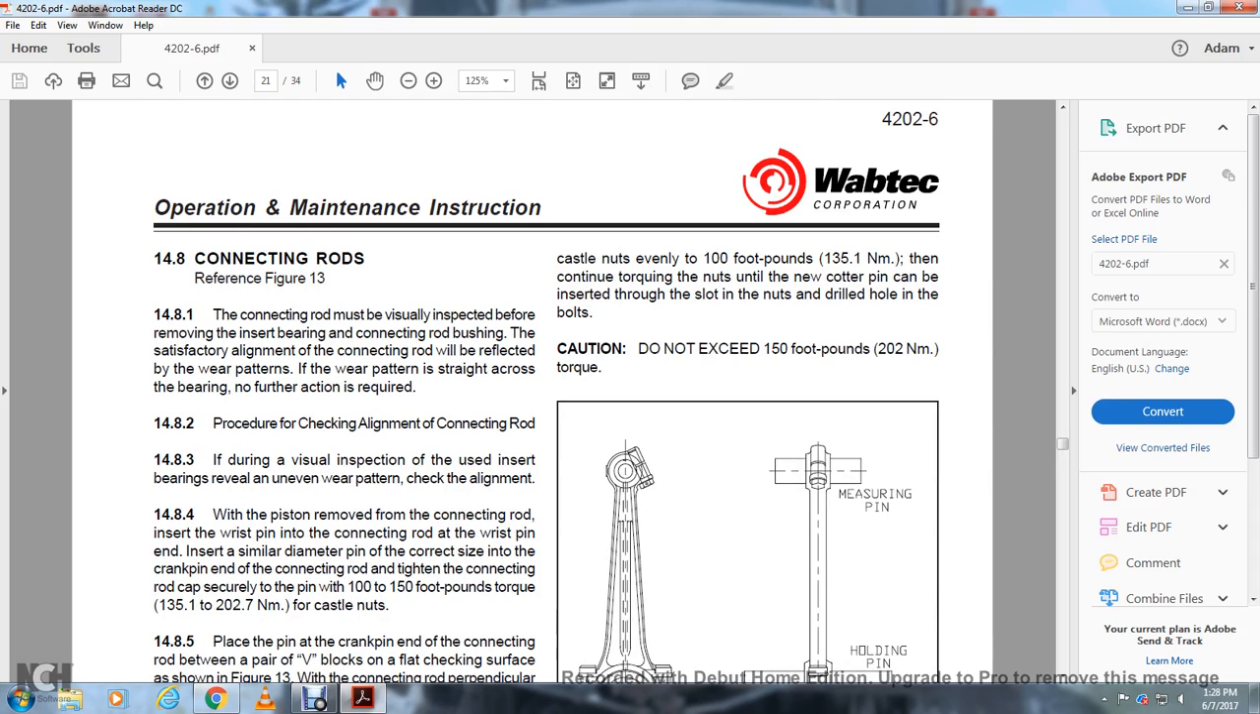4.8 Connecting rod. The connecting rod must be visually inspected before removing and inserting the bearing with the connecting rod bushing. With a satisfactory alignment, the connecting rod will be reflective of the wear pattern. The wear patterns look straight across the bearings. No further action is required. Produce the checking alignment with the connecting rod. If during the visual inspection of the insert bearings you see an uneven wear pattern, check the alignment.